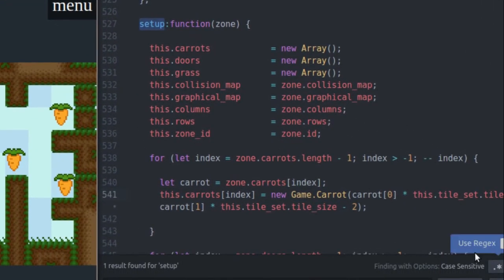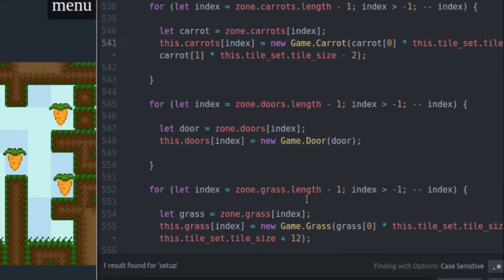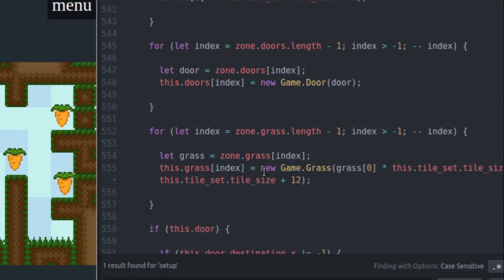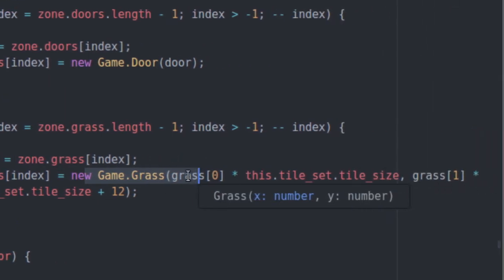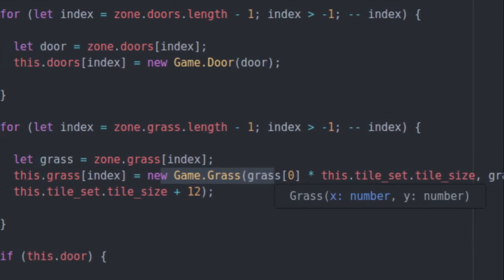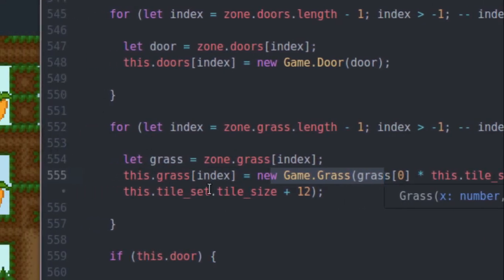I do the same thing with the grass. Basically I just loop through all the grass in the level data file, and I create a new grass object instance, and I just position it based on the X and Y tile values stored in my level data. So that's it. Next I'm going to take a look at the actual classes that we use to make the grass and carrot objects.